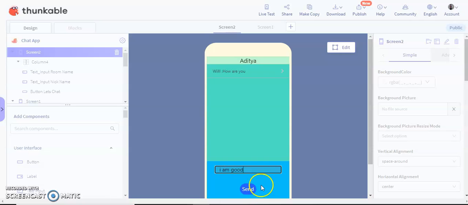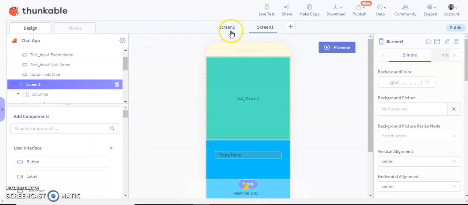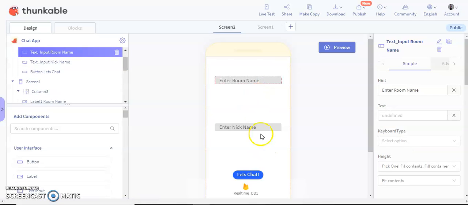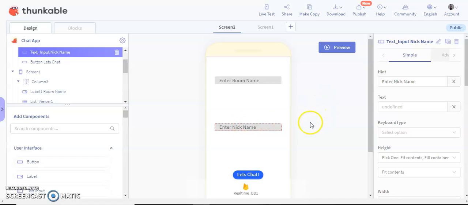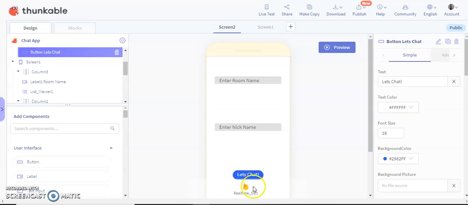So as you can see right now, I'm chatting with myself, but you can chat with your friends with this. So now I'm gonna go over the design. I have two screens over here, as you can see. I'll go to the first one. The first one has a text input and the hint is enter room name, which just means to enter the chat or group name that you want. Then you can enter your nickname. Then here is the let's chat button.